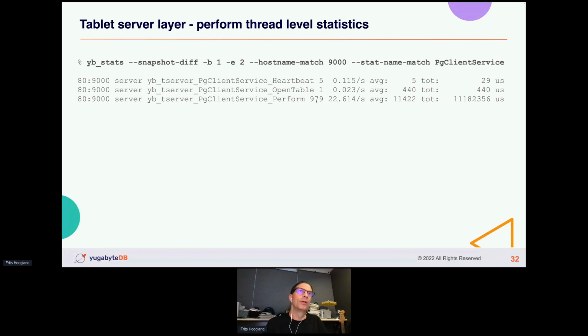It's almost identical. It's a snapshot diff for begin and end snapshot 1 and 2. I now match 9000 because I'm now looking at a tablet server, and I've got a cluster of 3, but because I only operated a single SQL on host 192.168.66.80, I only see statistics on host 80, and I'm looking for stat name match PG client service.